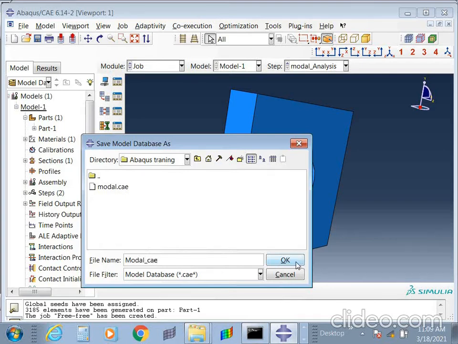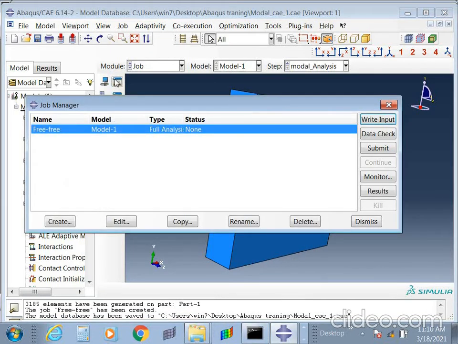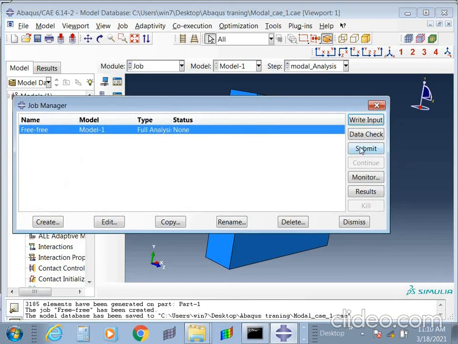Okay, so Modal 1. I have clicked here and gone to the job manager. Here there are options. Write input means your deck, whatever you have created, like the step, elements, types, which load, what the boundary condition is, and where to end, will be written.